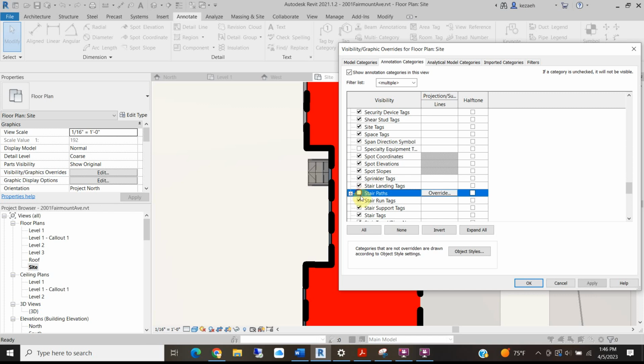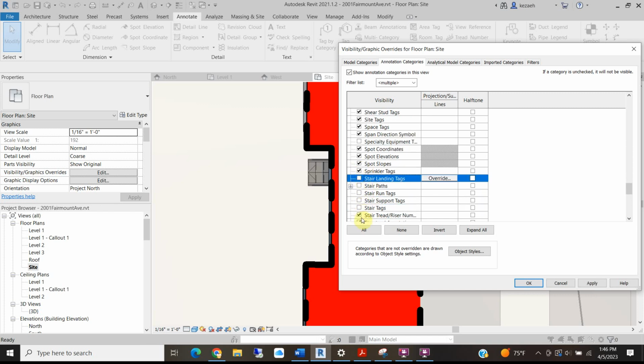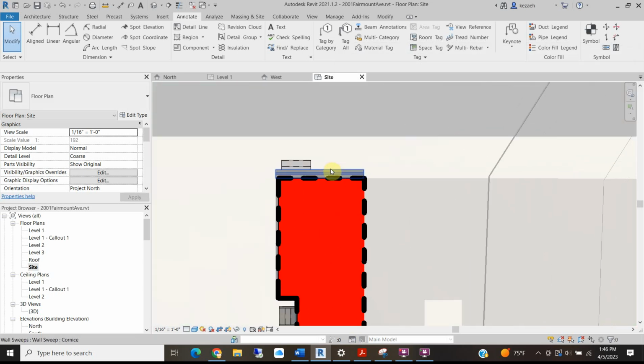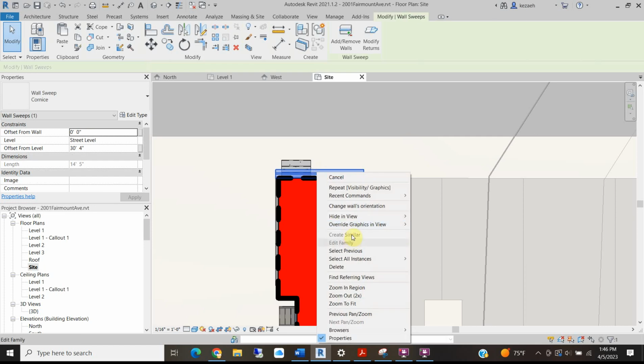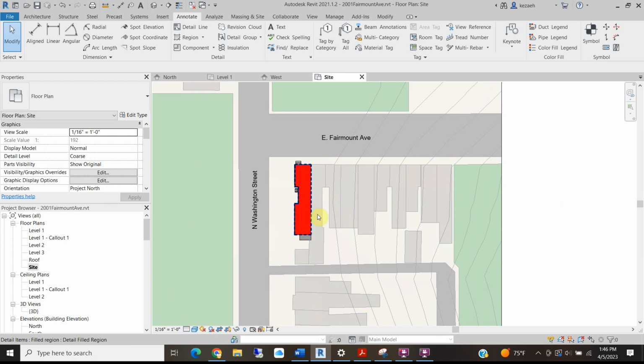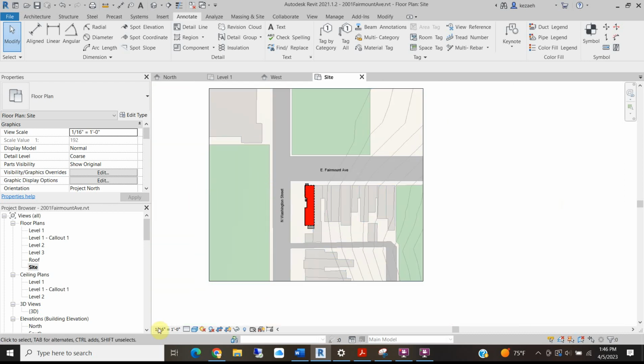And then here I'm going to uncheck stair, support tag, stair landing tag, stair tread riser number, and then hit apply and see if that did it. Okay, so it's already looking a little bit better. The cornice I don't need to see in this view, so I'm going to hide in view element. Okay, so now we have a more simplified site plan that I think looks a little bit better.